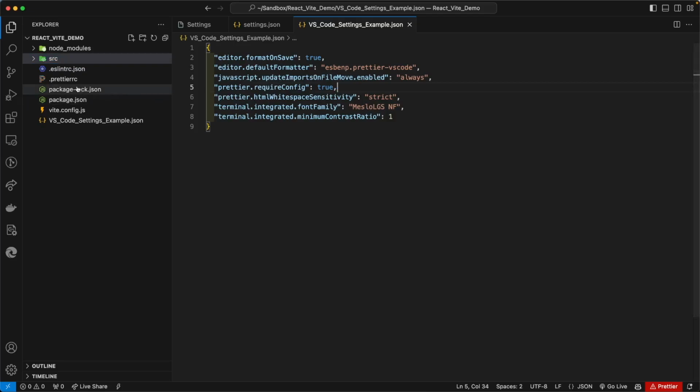Now, I had you create a Prettier configuration file earlier because of this rule here on line 5: Prettier require config true. So only apply our Prettier rule if there is a config file, this file here. The reason for that is if we were to open another code repo, another project in VS Code, we might not necessarily want our rules to apply to that separate code file. So that's why I've enabled this rule. This is highly recommended for Prettier. Not necessarily, but highly recommended.